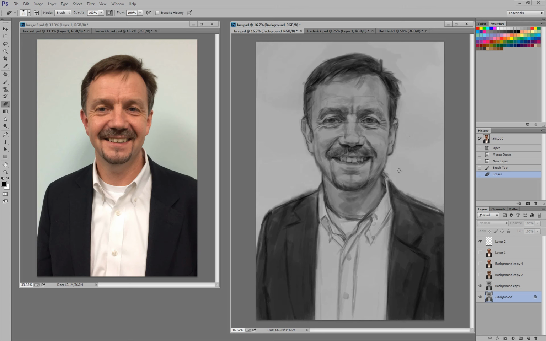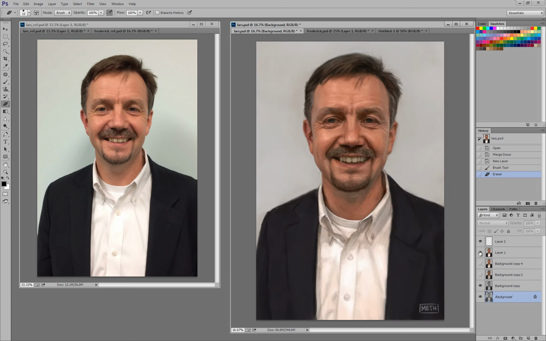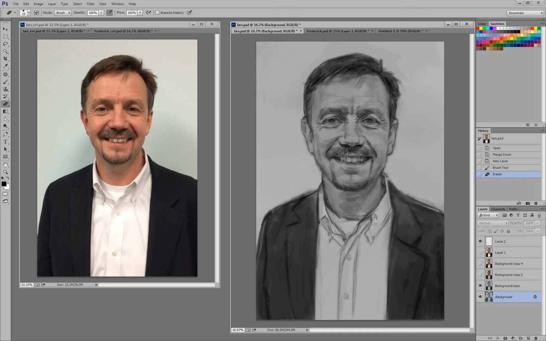And the reason why I don't put in highlights at this point is when I get to the later stages, I'm going to go in and put those highlights in with color. I want to make sure that there's color in all my highlights. So I'll just leave a relatively uncomplicated monochromatic underpainting.